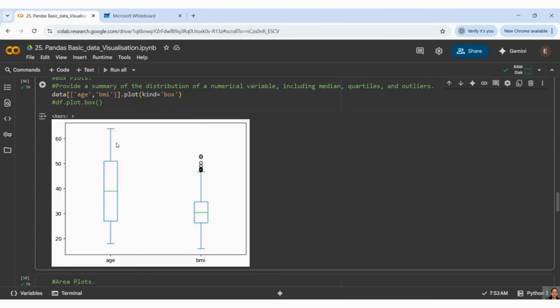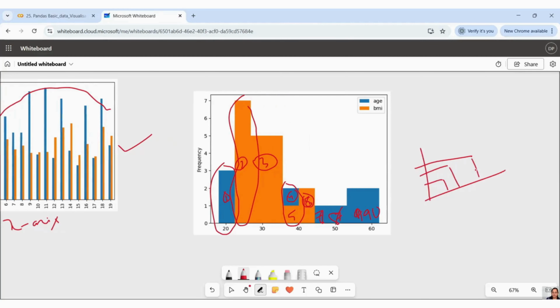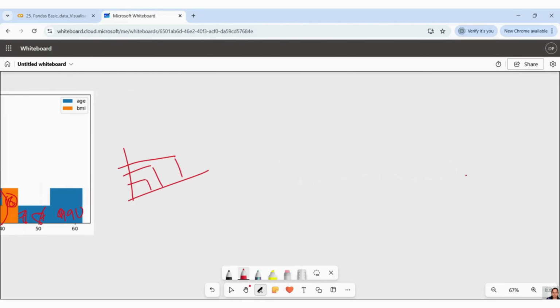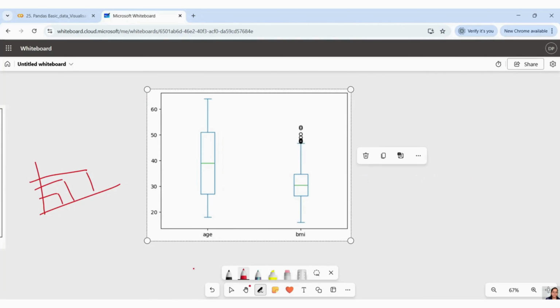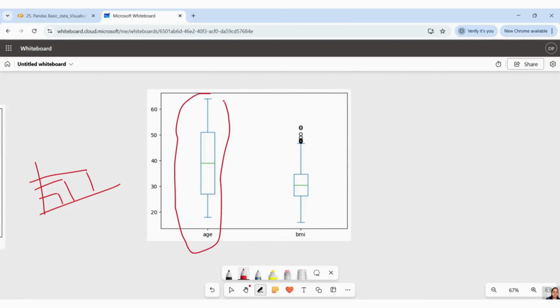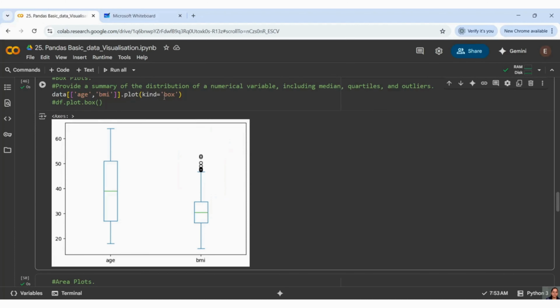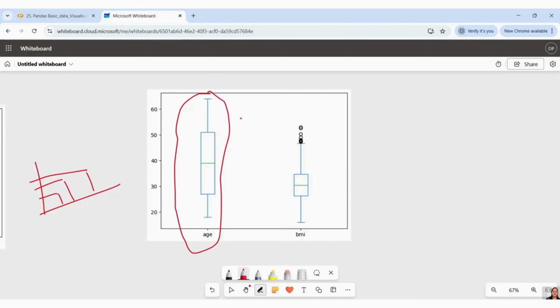That means if you see this one, right? Let me just copy this and maximize. So when I'm saying age, guys, okay? When I'm saying age, it is considering the whole. See, have I given any particular rows? I have not given any particular rows, right? It is taking the whole age data, 1338 rows. Okay. And what is happening, this side and this side both are called whiskers.